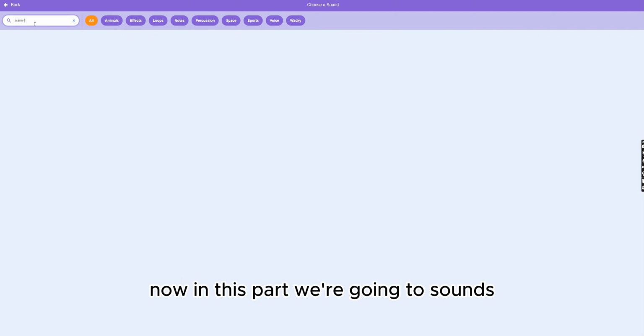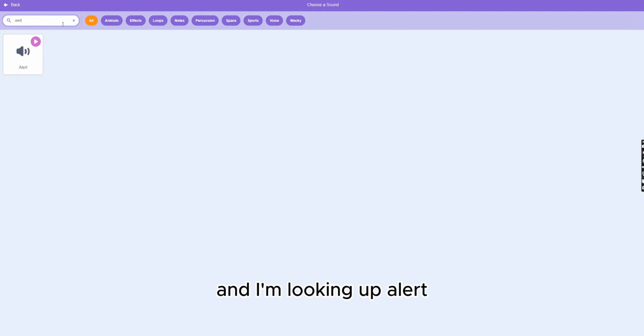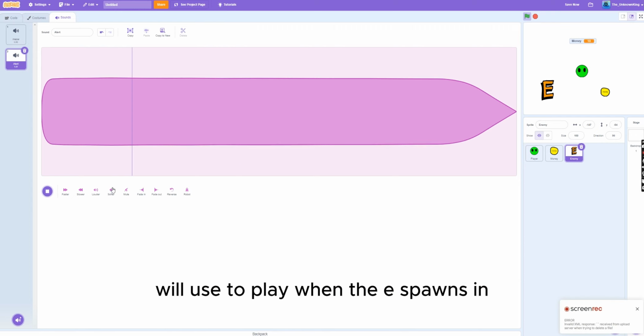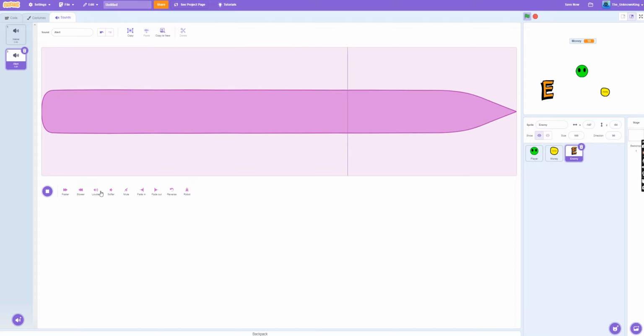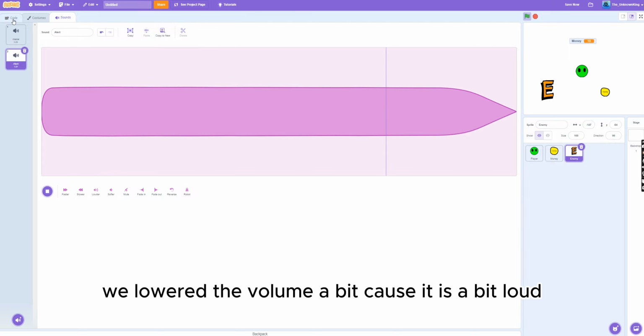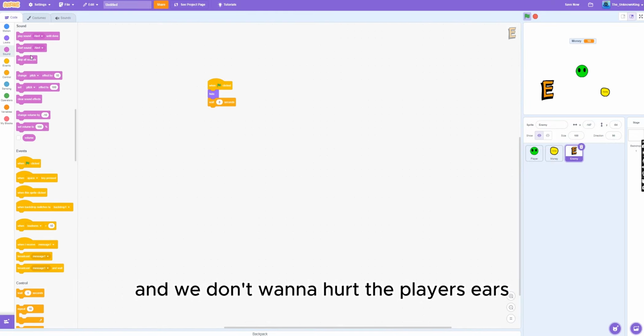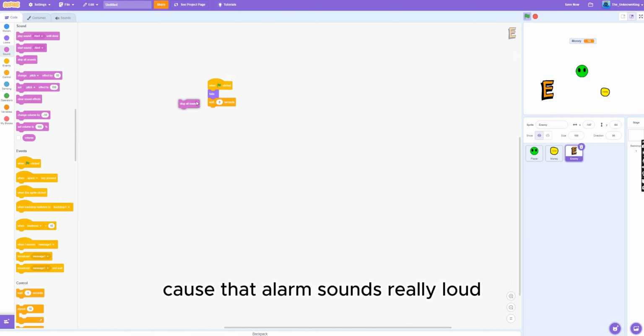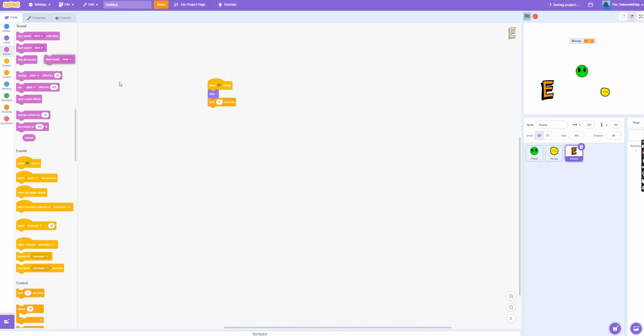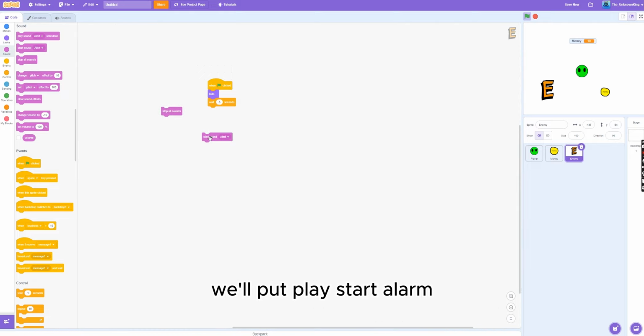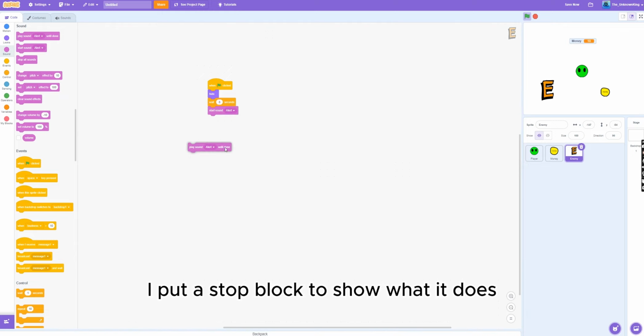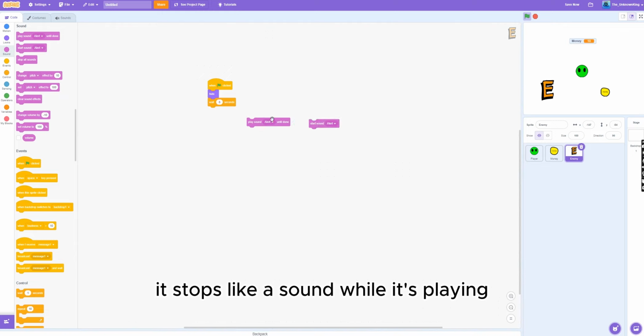Now in this part we're going to sounds, and I'm looking up alert. And this sound we'll use to play when the E spawns in. And as you can see, we lowered the volume a bit because it is a bit loud, and we don't want to hurt the player's ears because that alarm sounds really loud. So now after that many seconds, we'll put play start alarm. And as you can see in that part, I put a stop block to show what it does. Pretty much it stops a sound while it's playing.